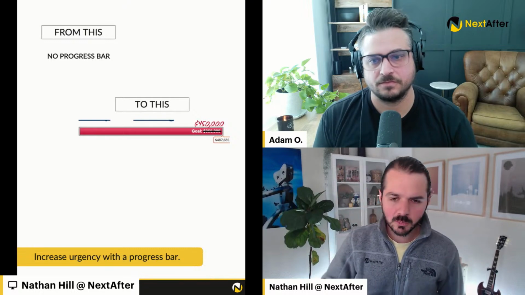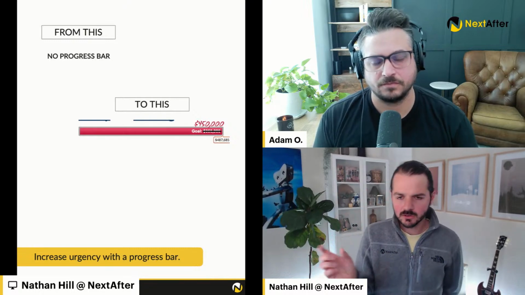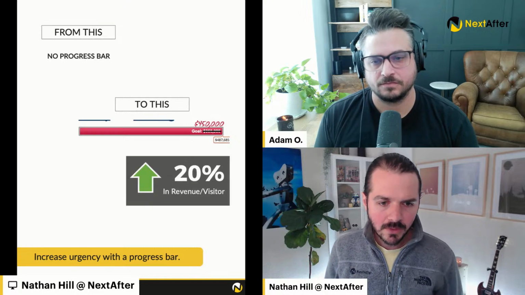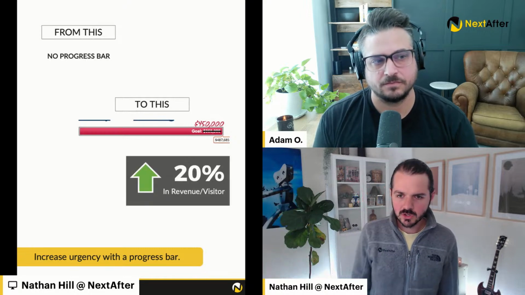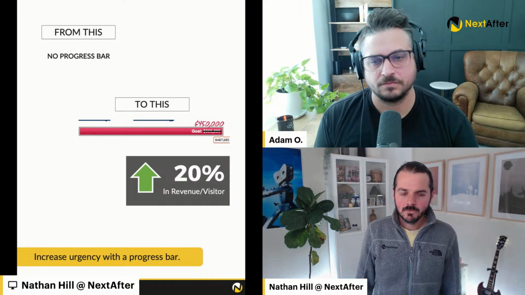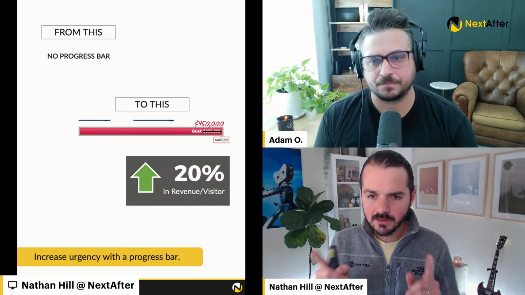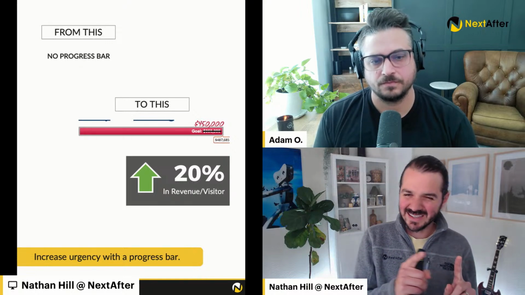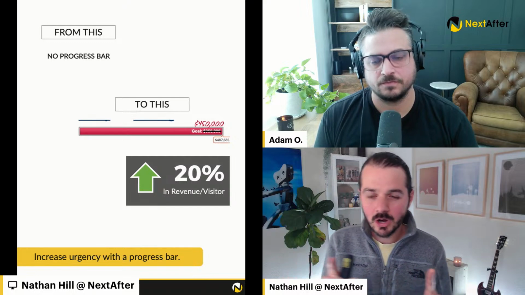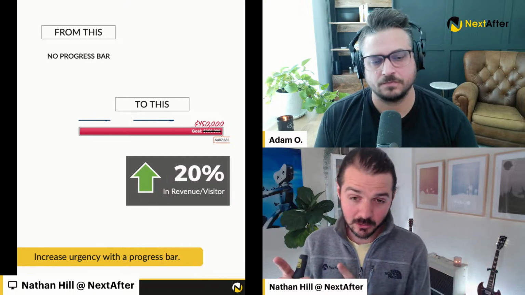Similar thing with a progress bar. Version B here is adding a progress bar, counting up to the goal. This led to a 20% increase in revenue per visitor. So it made a really dramatic impact. These are most effective once they start to hit the like 65, 70% mark, and you actually see that you're getting close to the goal.